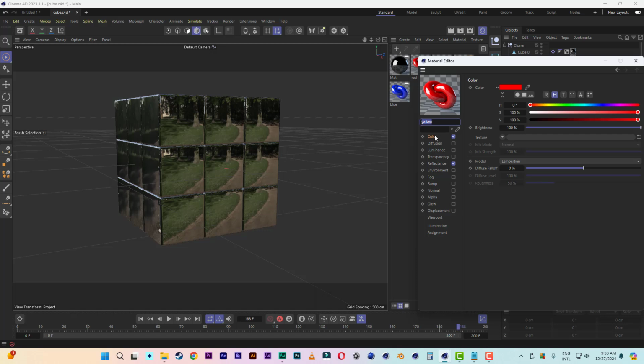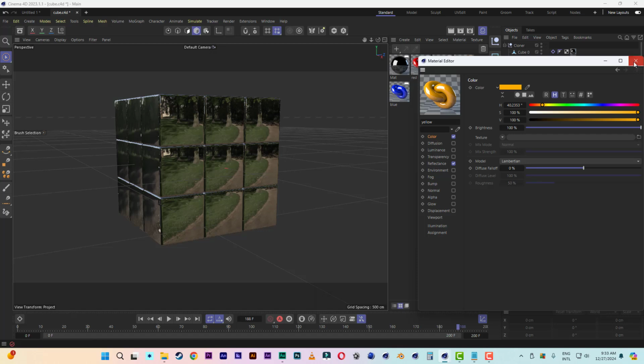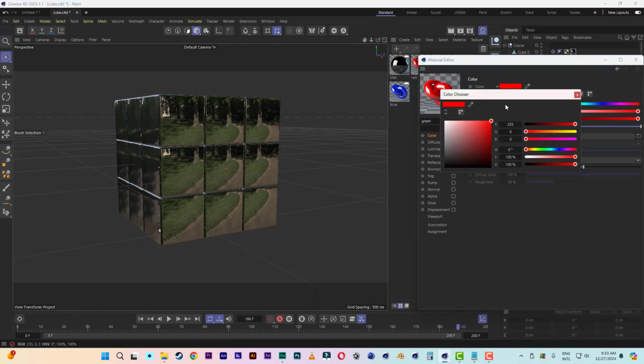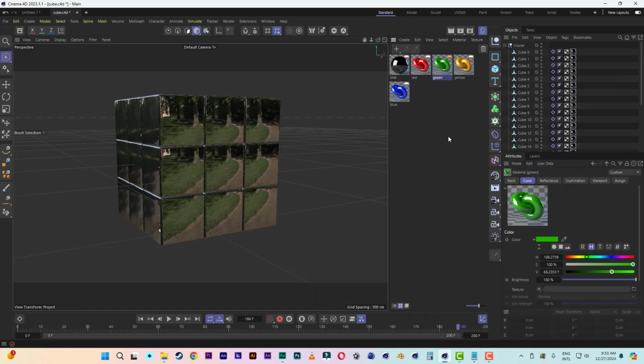So let's come to the yellow color. Just click here, then change it from here. You can choose it from here. Then enrich it here if you want. Okay. Now let's come to the green. Let's pick it here. And you can enrich it here. Okay. All right.